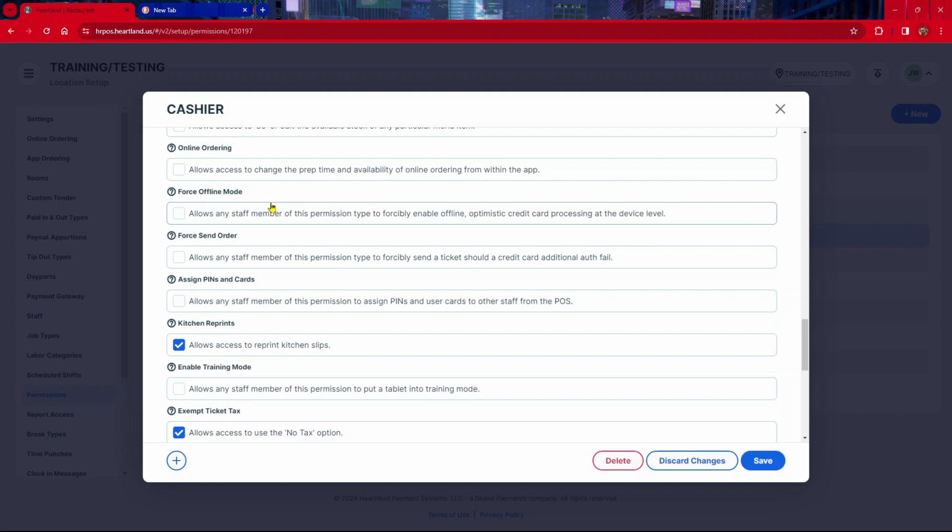In this one, we have force offline mode. So there is a feature in Heartland called Store and Forward that allows you to process cards while in offline mode, and that kicks on automatically if you have Heartland processing. That will kick on automatically in the event that you lose internet connection. Now there are some other scenarios where you need to force offline mode, even though you still have internet or not. So this would allow you to go into the settings and force the offline mode.